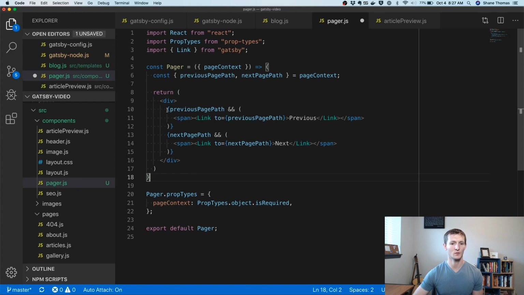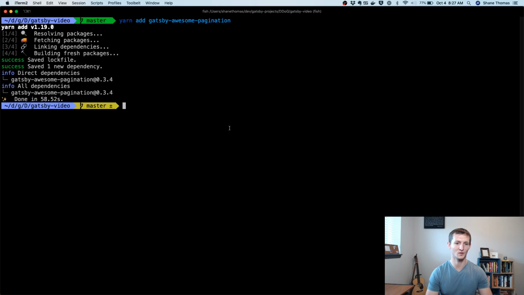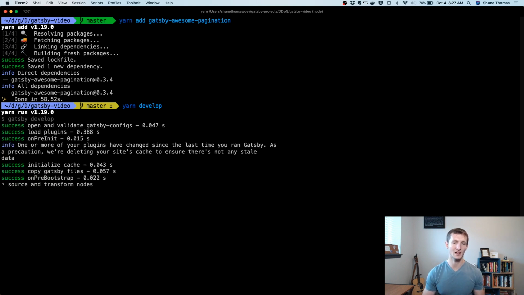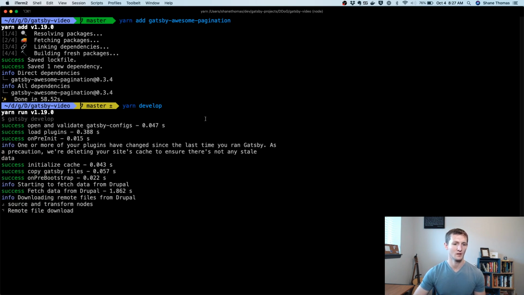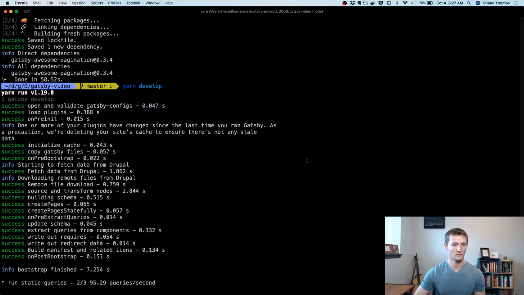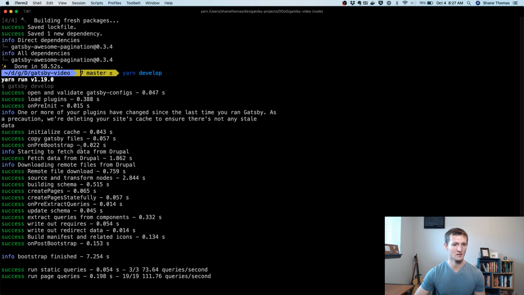Inside here, I'm creating a link for the previous path only if it exists, creating a link for the next path only if it exists. So let's save this, and if it works, great. If it blows up, we'll have to debug it a little bit. Run yarn develop, or if you're using just npm, you can just use gatsby develop. This is going to go ahead and run this. It does tell me my plugins have changed.